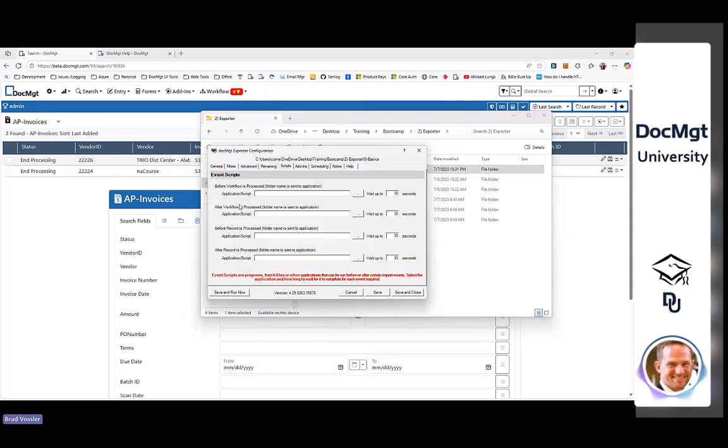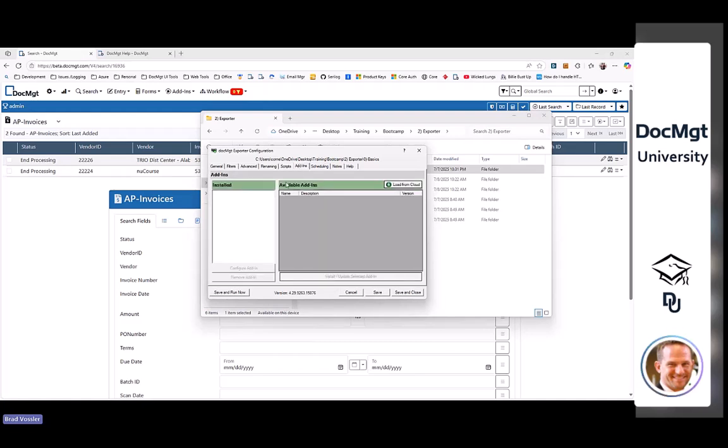Scripts, just like importer, exporter has its own events that can fire scripts. These are kind of the precursor to add-ins. And we'll talk about the record search add-in shortly. But either one of these can customize the experience.